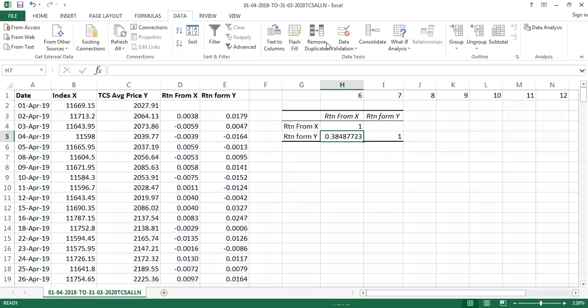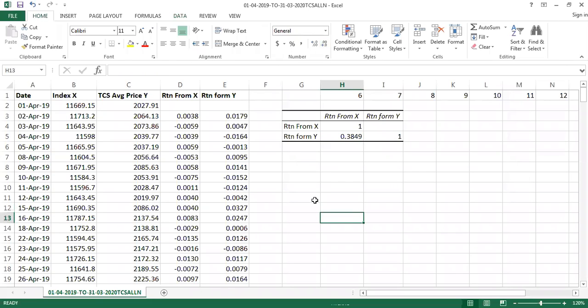I'll just reduce the decimals. There is only 38.49% correlation between the returns of TCS and the returns of index. Now the question arises, why so less? TCS is a very premium stock. Why is it that the correlation between these two entities is lesser? That is what we have to find out.